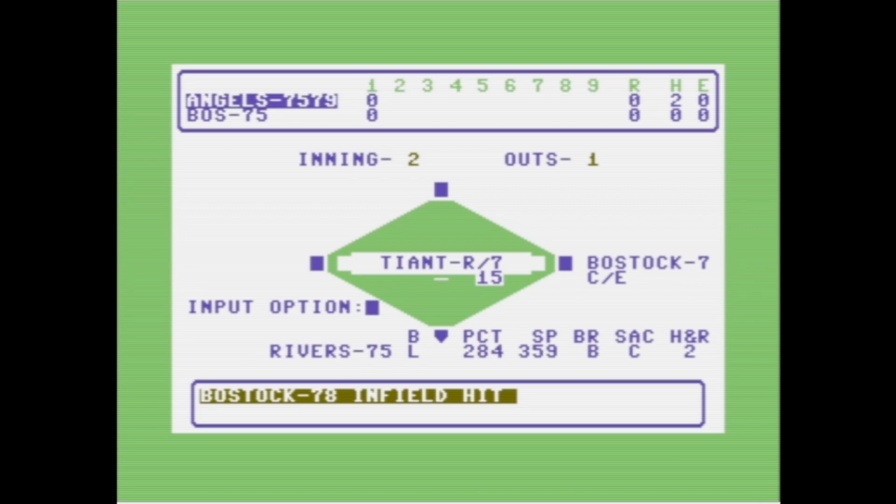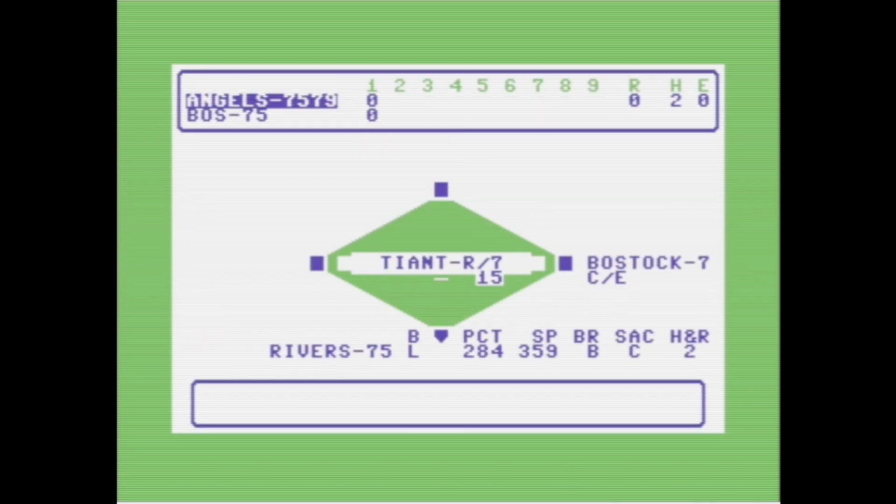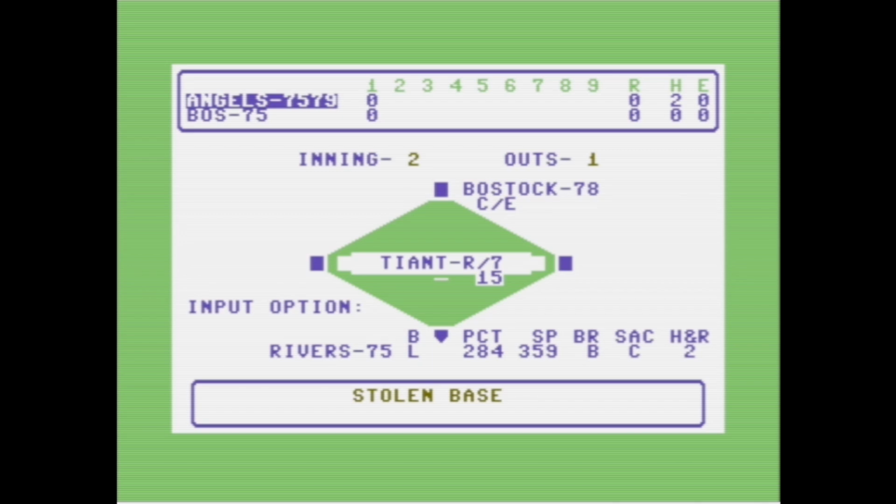Infield hit for Bostic. All right, let's take a look at our menu again. We've got hit and run. We've got steal. Let's try hit and run. Because why not? Okay, Bostic stole the base.